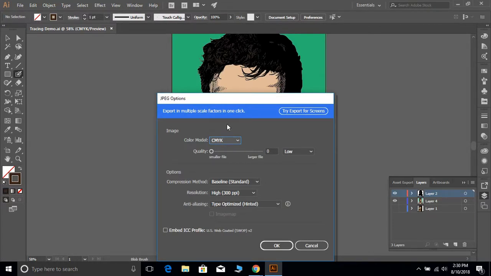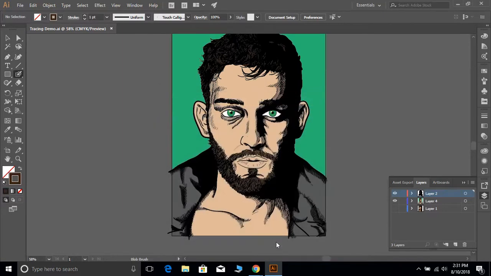Unfortunately, I don't know why Illustrator does this, but it usually defaults the quality all the way down to 0. So make sure that is all the way over to the right. Actually take out that 0 and make it a 12, because I think that's the largest file that you can have. Baseline standard. And then I would recommend changing the resolution to high, 300 ppi. It may be at screen, it may be at medium, but I would just go to high. And then all of this is fine.